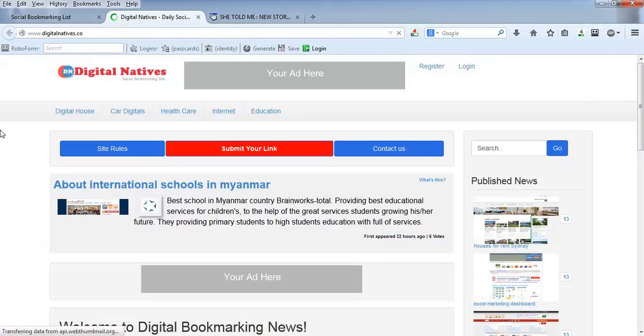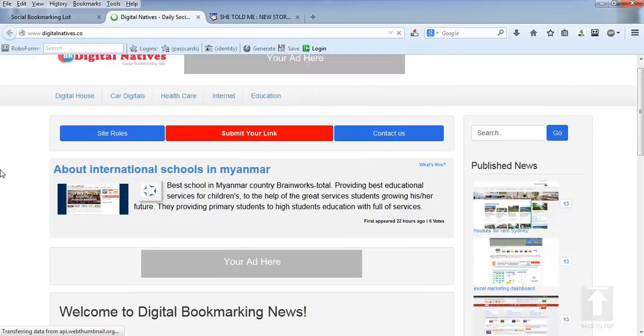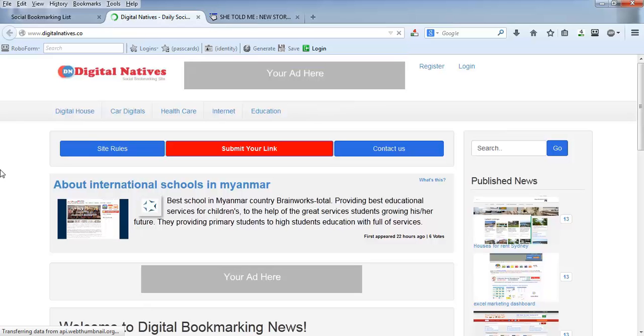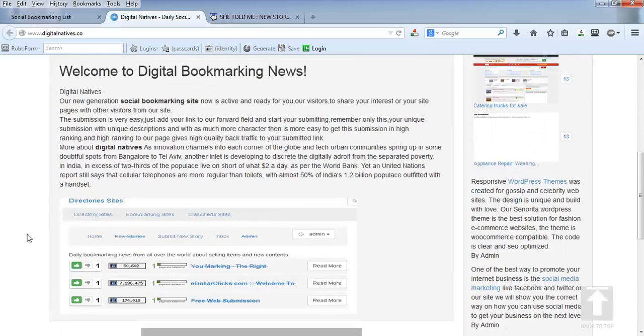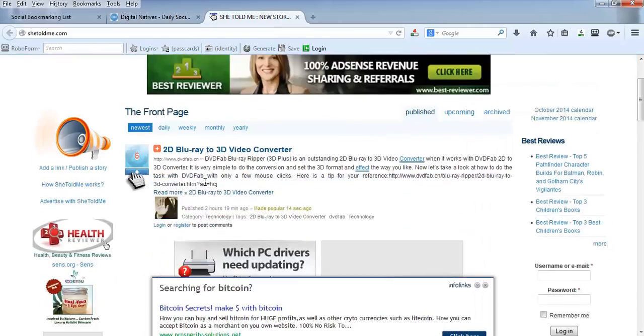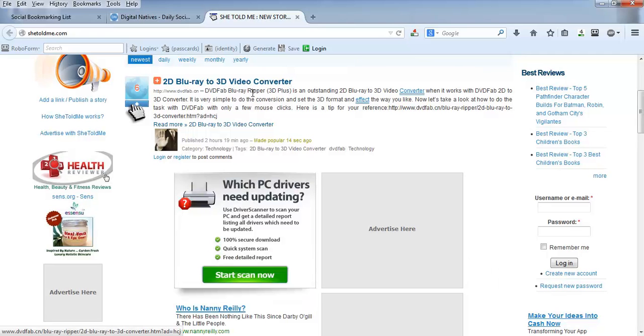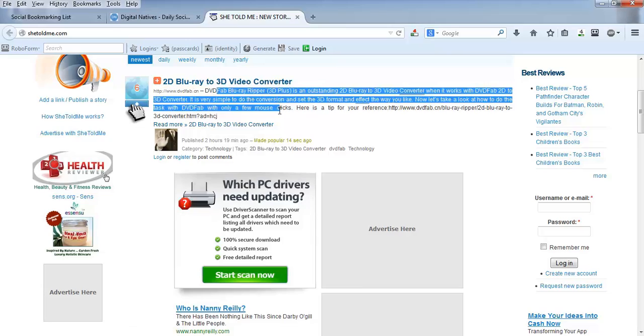This is how social bookmarking, or SBM in short, sites will look like. They will have different categories, and under each category, if we click, all the websites are listed. This is another example. Here a website is listed with its title, which is a keyword, and the description.